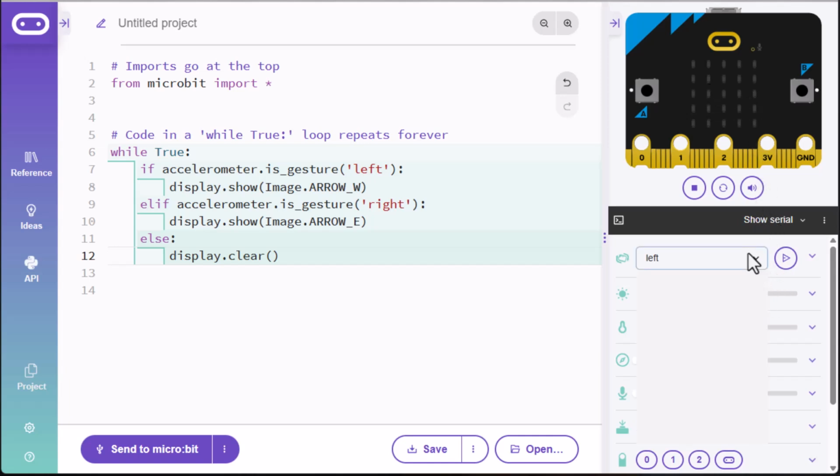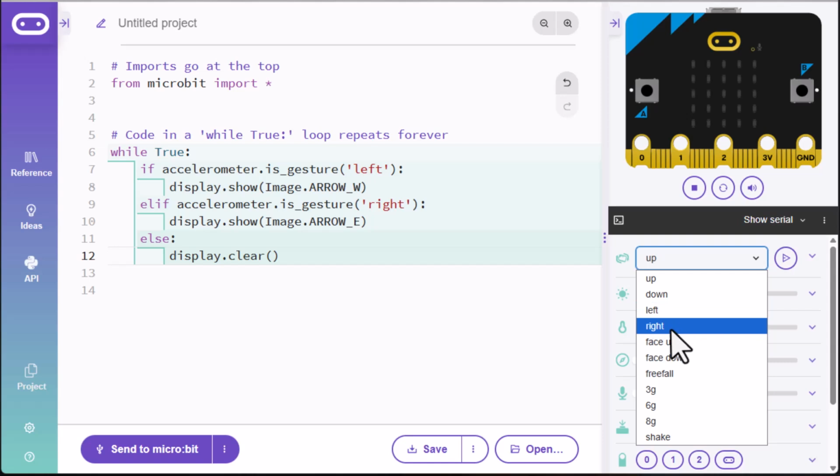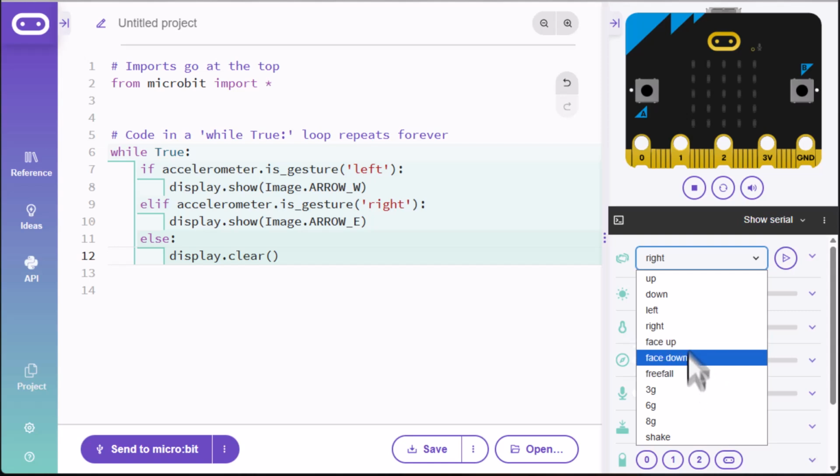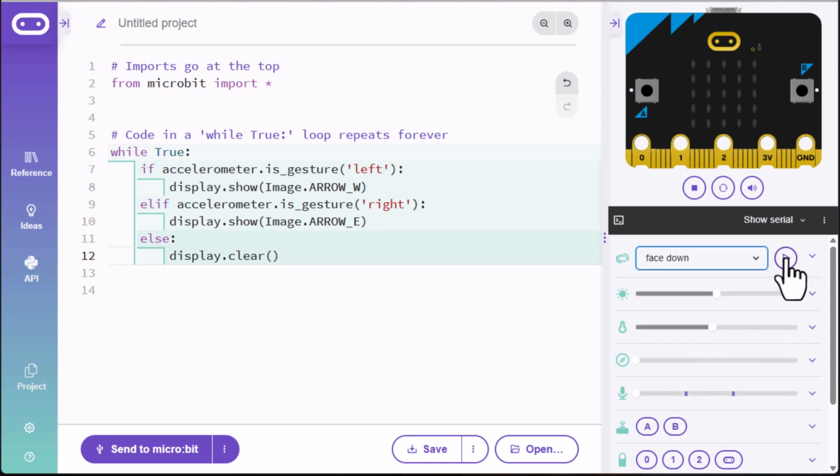Okay, let's change this to up, and that keeps the screen cleared. Let's try right. Play, and we get the right arrow. And then let's go ahead and try face down. And that gives us a cleared screen as well.